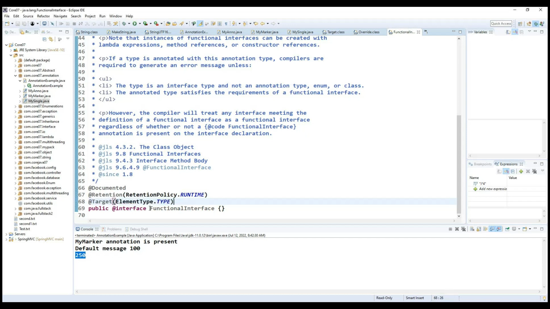Based on this particular type here, the annotation is modifying internally. Now you can see the retention is runtime, and the target is type. So type is available only on top of classes, interfaces, and enum constants here. Okay, this is important we need to understand.